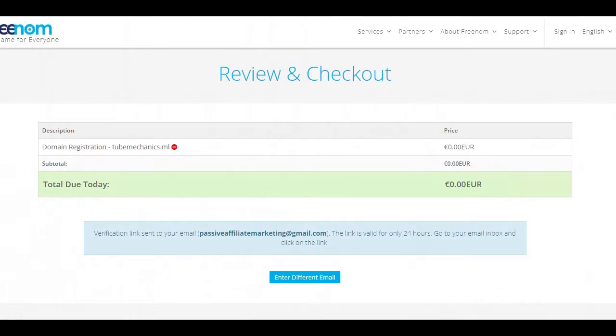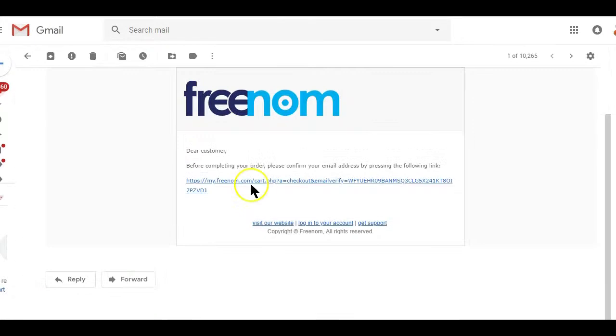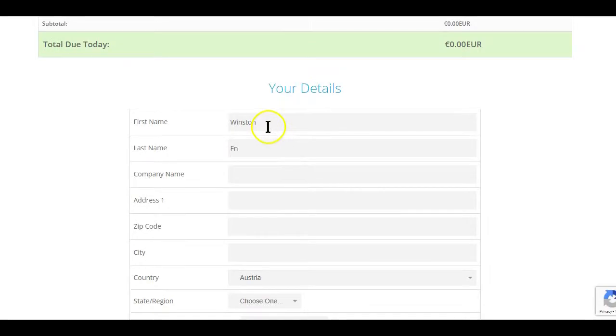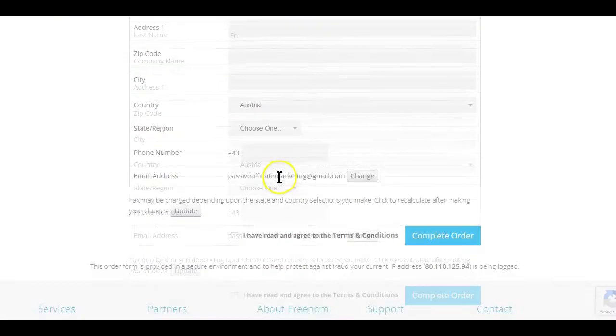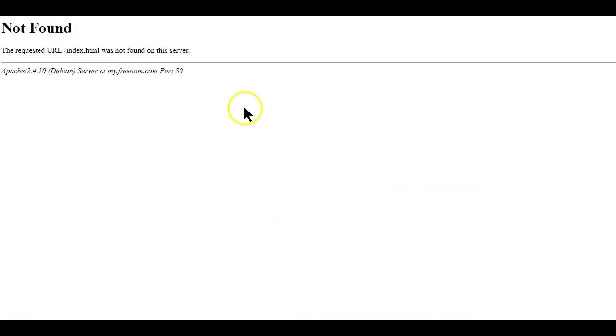Let's now go and verify our Freenom account using the email account we used. After clicking on the verification link, it's going to redirect you to this page. Now here you will need to fill all the necessary information, accept the terms of service, and click on the complete order button below. In some cases, after doing that, you might see an error message. If that's the case and you know you did everything correctly, you don't have to worry.